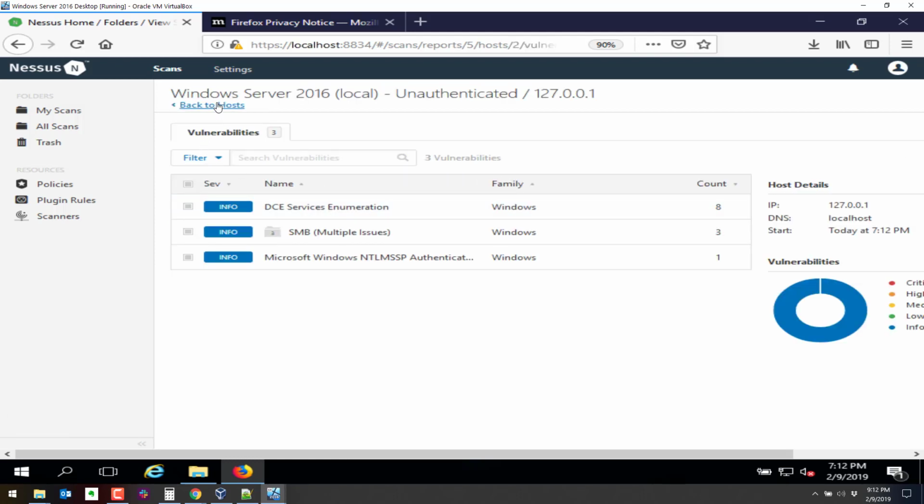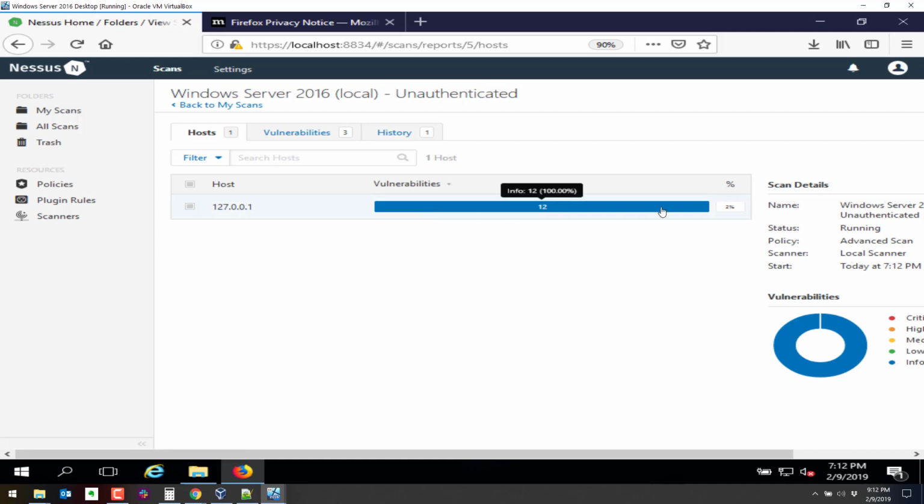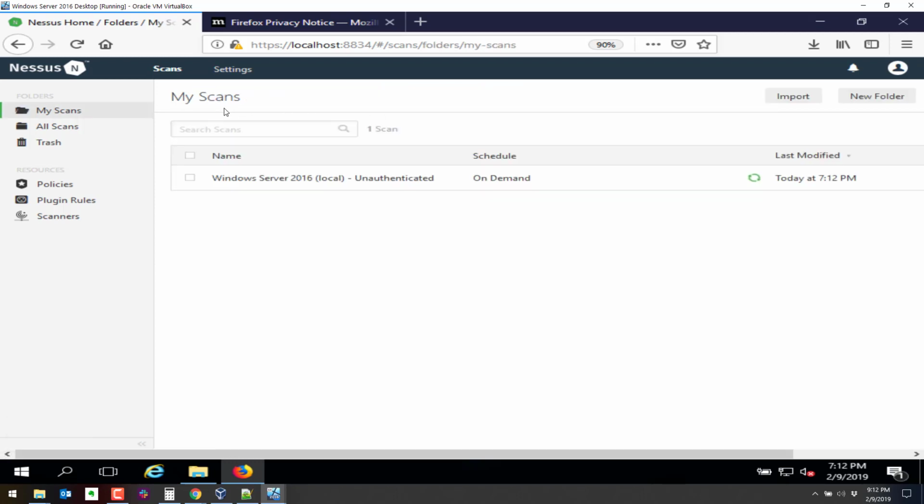As it's running, you can expand it here, and it'll give you a percent. It says it's 2% complete. We're only scanning this one host. We'll give this a little bit of time, and then what we'll do afterwards is an authenticated scan and compare the results. Actually, while this one is running, let's go ahead and create the authenticated scan.